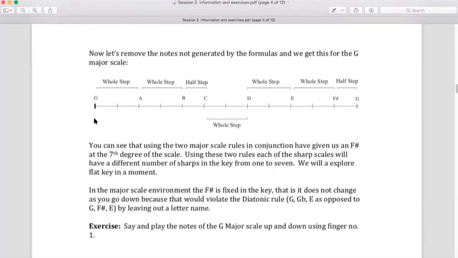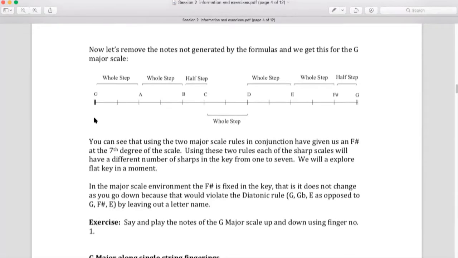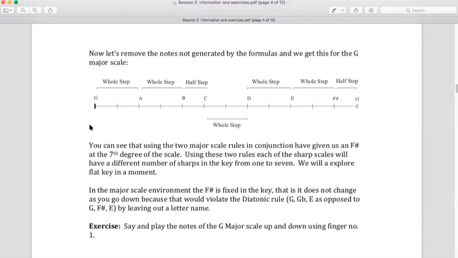All right, so let's go ahead and play the G major scale up and down using finger number 1 and keeping track of where the half and whole steps are. All right, we're going to do this 3 times. Ready? Here we go. G, whole step A, another whole step B, half step C, hole in the middle, D, whole, E, F sharp, G.